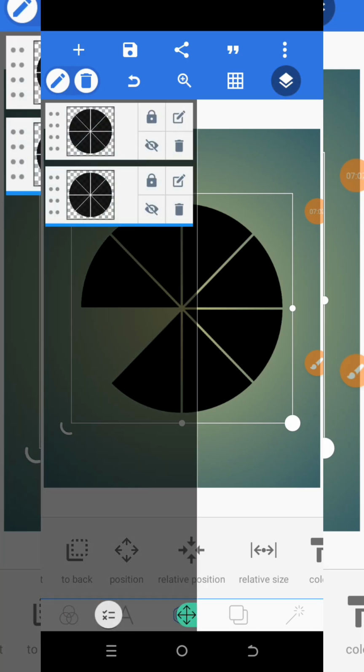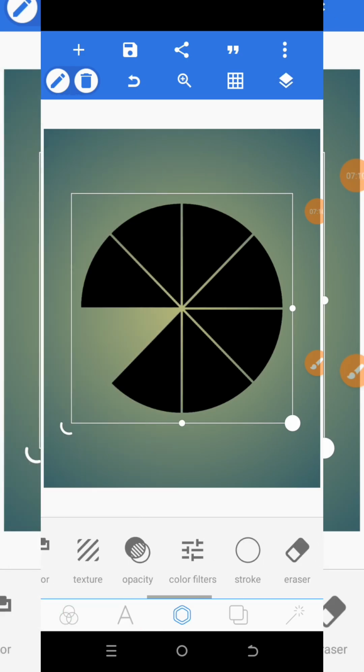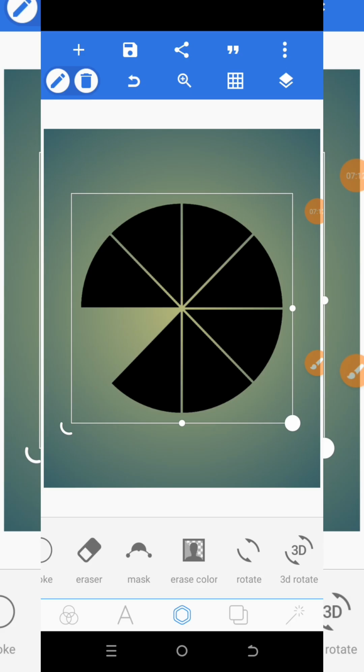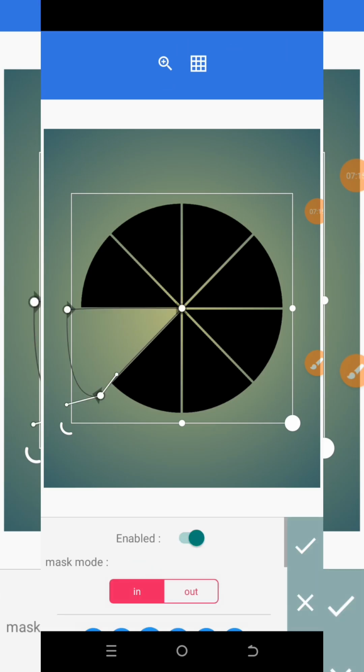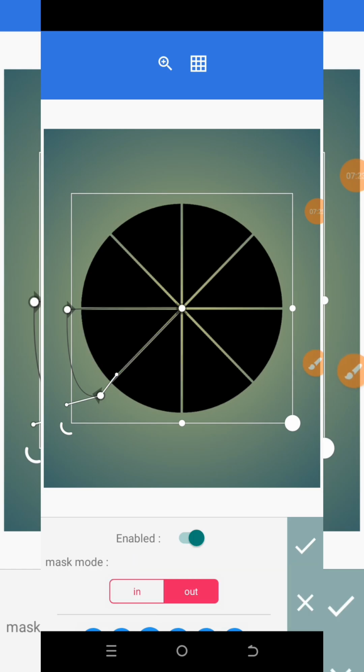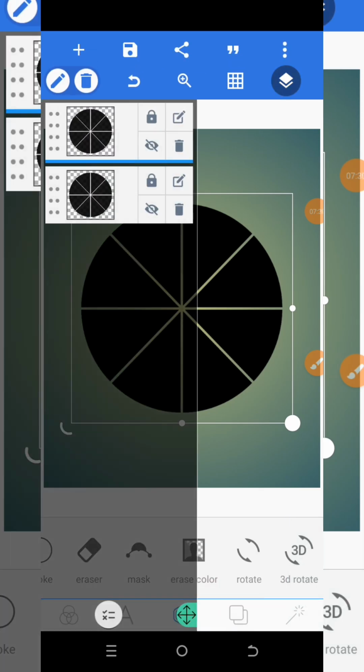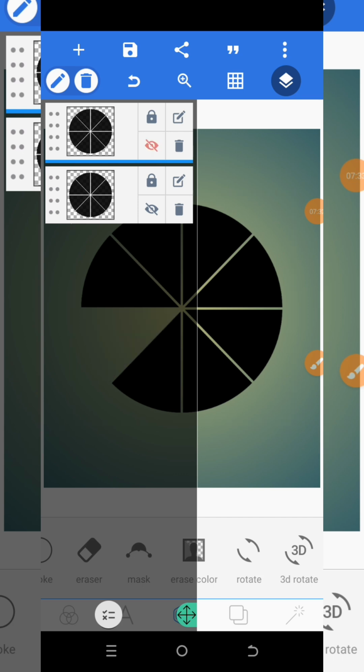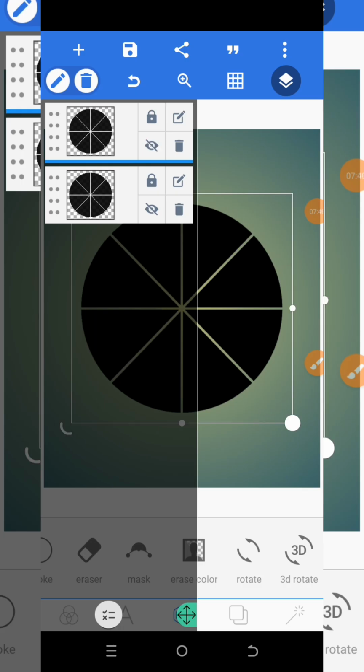Let me touch on the first one, and then I will go to these marks, and then I will drag this out. So you can see we have the full pie chart here. This pie chart is only one shape, one of the pies that is there. Sorry, let me just hide it.